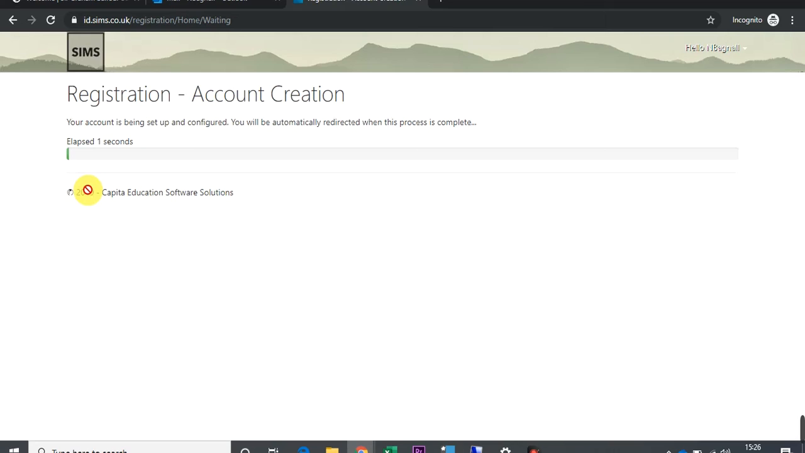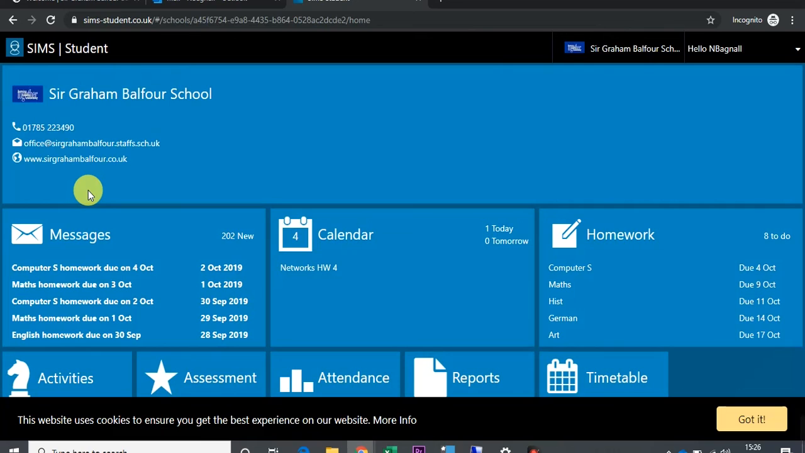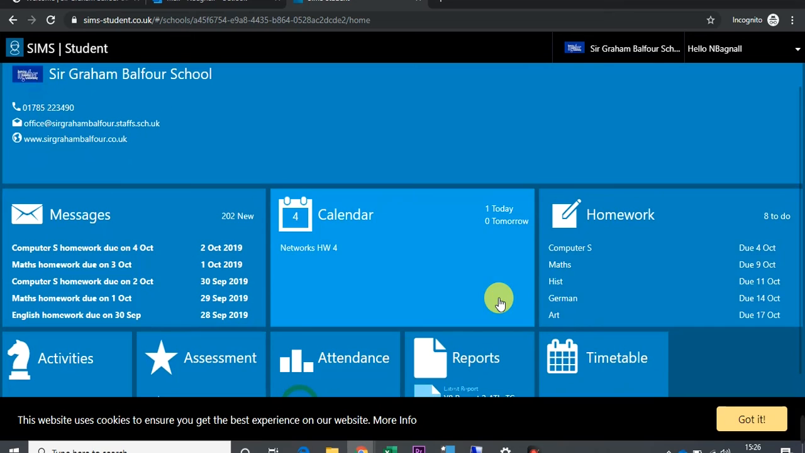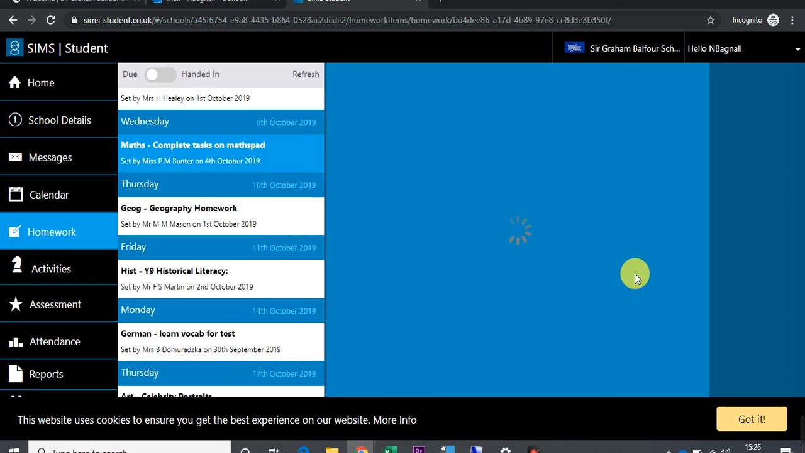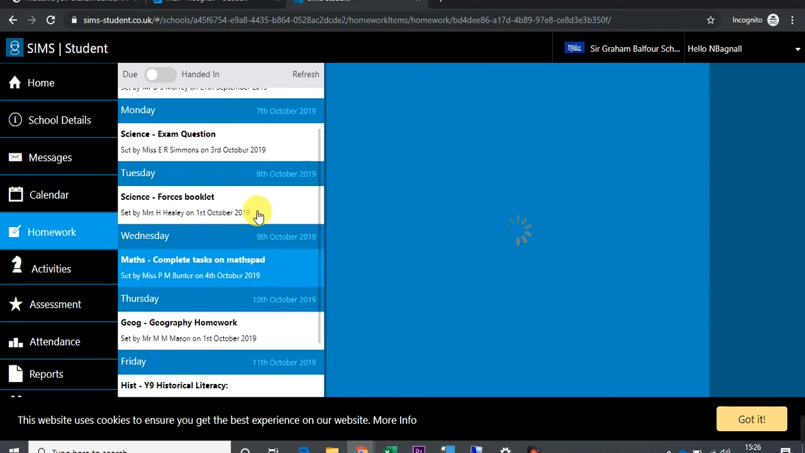Don't close any windows down, just let the system do its thing. It might take a couple of seconds, and then once that's done, you're now registered for Sims Student, so you can access information such as attendance, homework and timetable. If we click on homework, you'll notice that you've got quite a bit of homework set for the week. There is also an app that you can download that we will talk about in a later video.